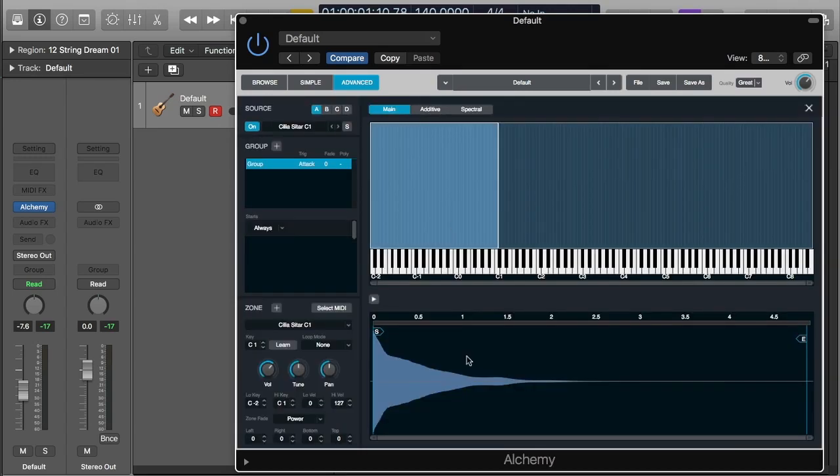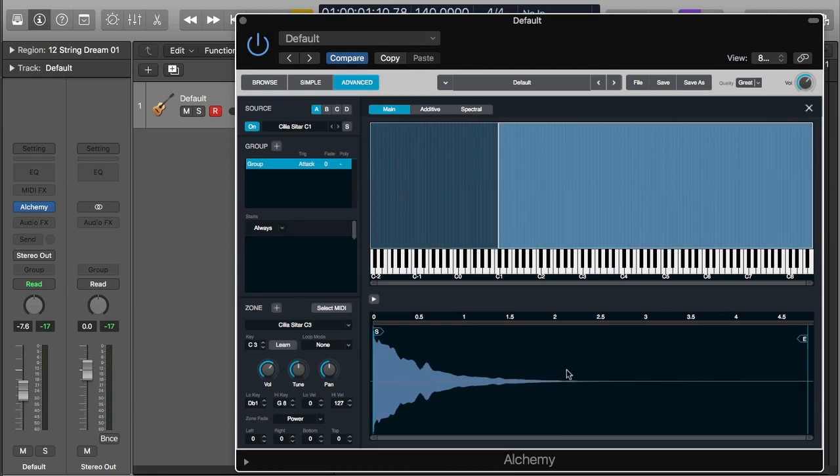Let's try that one more time. Yeah, I don't know what's happening. It doesn't want to cooperate right now for some reason, and that's weird, but all right. Anyway, you get the drift.